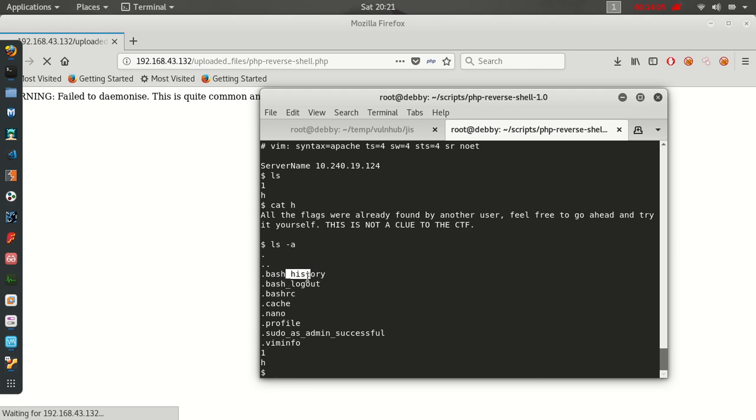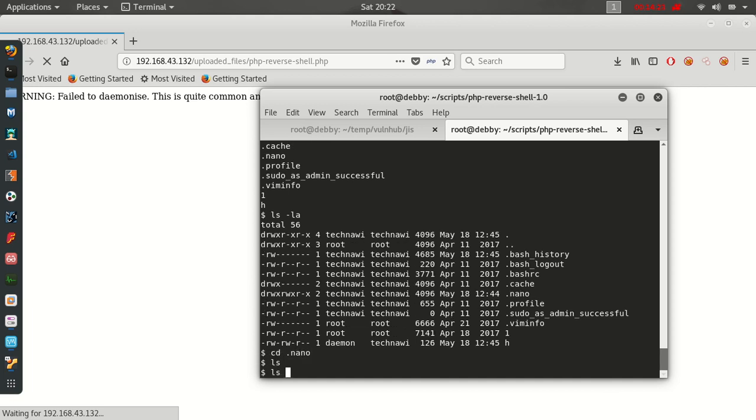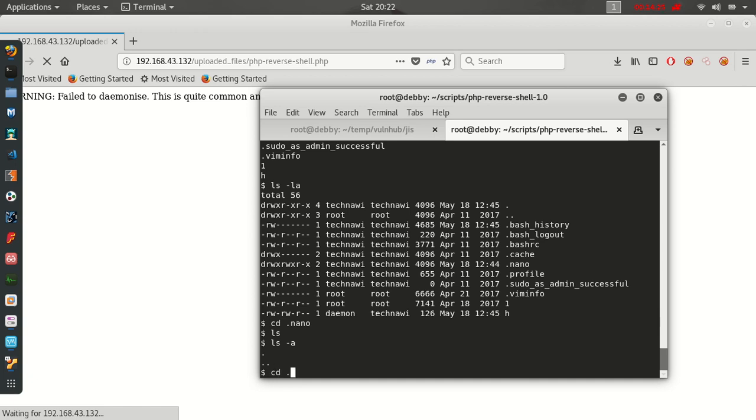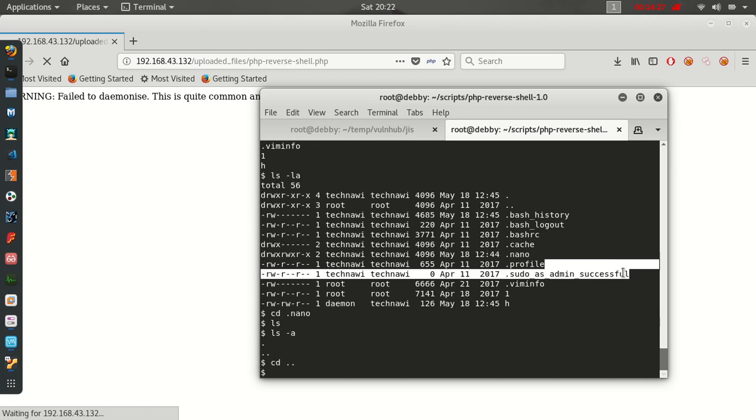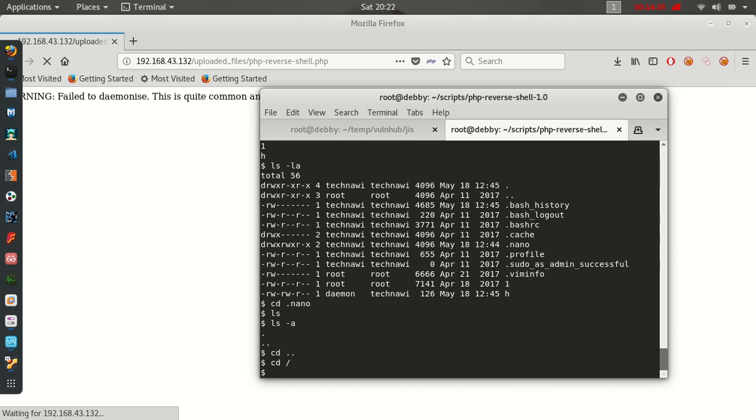What do we have here? Bash history. You know what? Yep. So we can see all the permissions of the hidden files as well. So we have bash history, bash logout, bash rc, cd nano, ls. Nope. So all of these files are actually reserved for root user except for the nano directory, which actually had nothing in it. So the next thing you would want to do is find that hidden file.